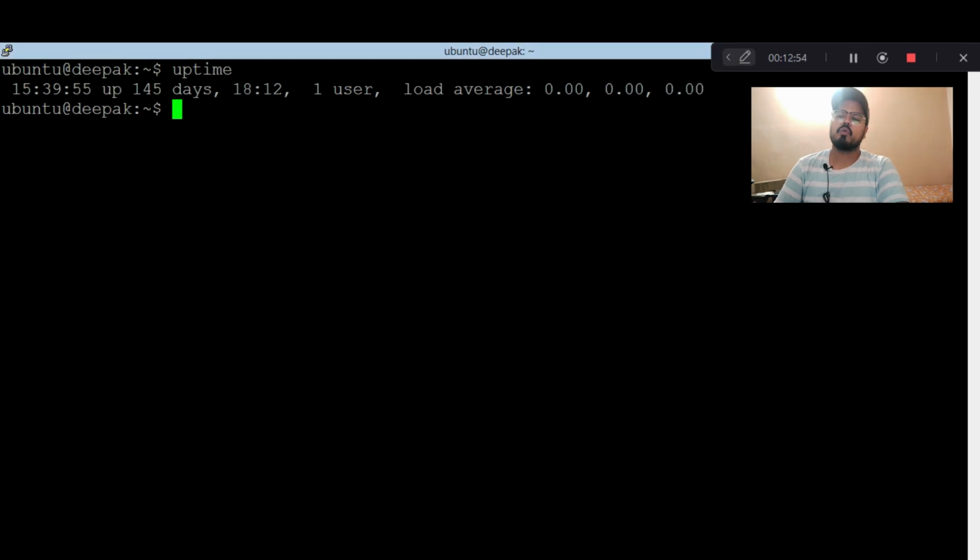Somebody can ask you how you will get to know the load on the system, how you will measure or calculate what the load on your server is. So with this command you can check. There are different other ways also for checking the load on the server.